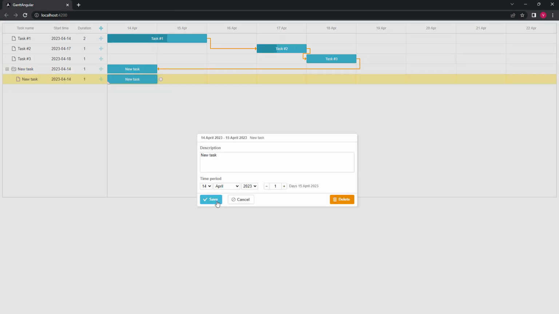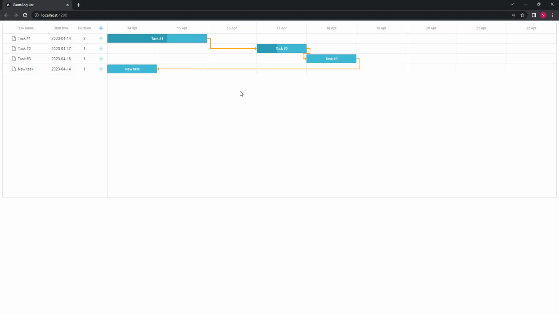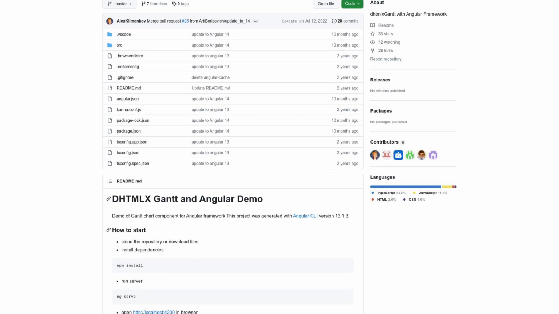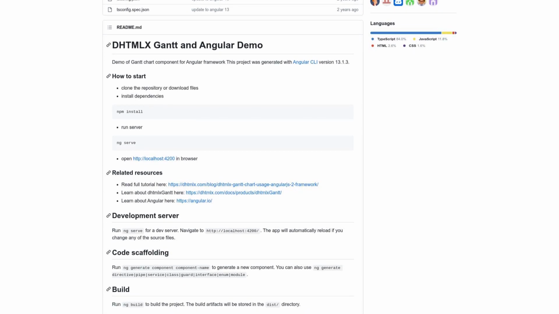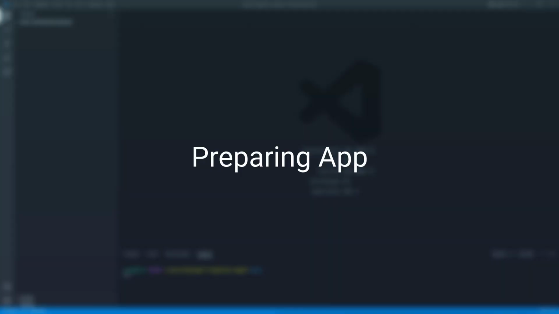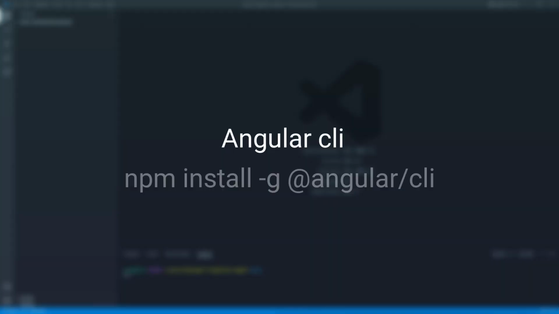In this tutorial, we won't cover server-side logic of data saving. Instead, we'll emulate the back end using the Angular in-memory web API tool. You can download a complete Angular Gantt chart demo from GitHub and find a link to the code in the description below. To set up a development environment, we'll use Angular CLI.